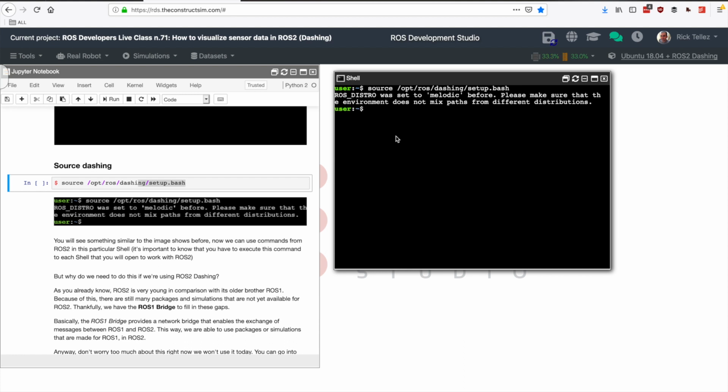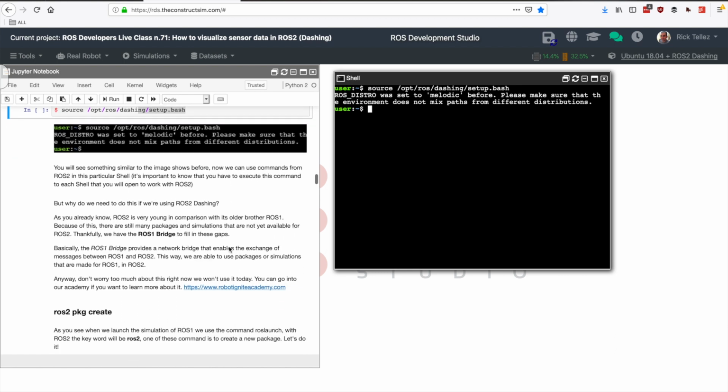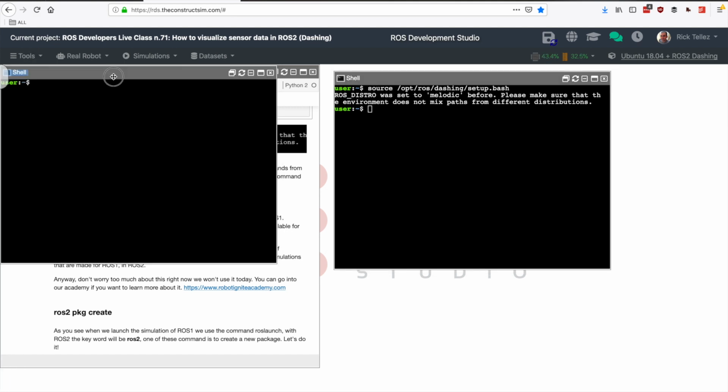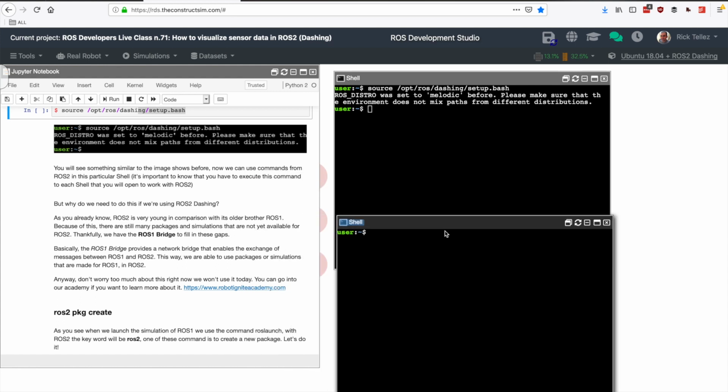Okay, and this is activating this shell, this terminal, to work with ROS2. So if you open more shells and you want to work with ROS2, you should do the same thing in other shells. You can come here and open it. Remember that here we are using the ROS Development Studio tool for doing this, but the same things that I am doing here apply to your local computer.